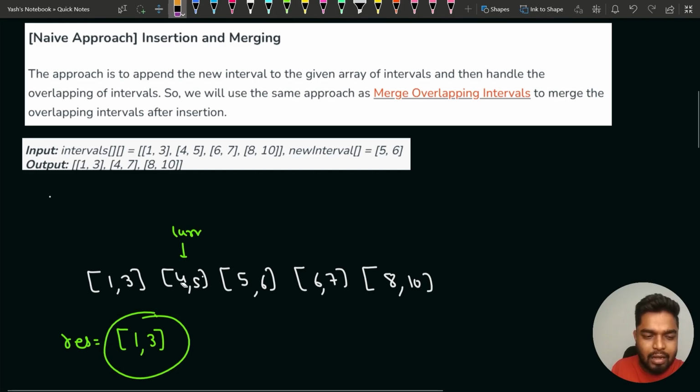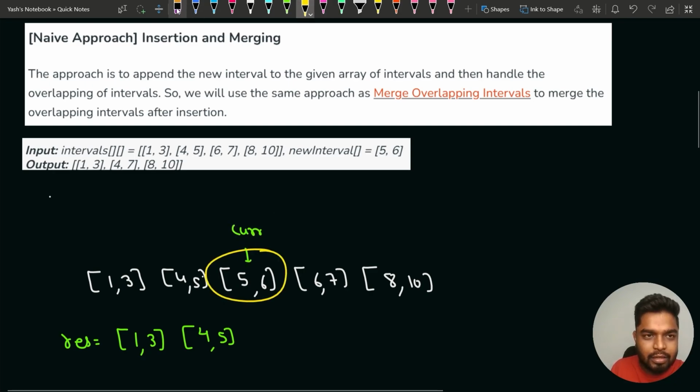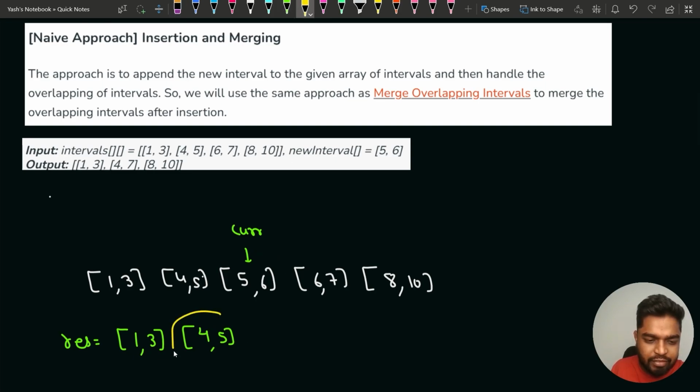Do they overlap? Right now they are not overlapping, so we will basically put the current interval in the resultant list. So 4 comma 5 is going to be put here. Now after this, what will happen? Next up, we'll move to this particular current guy. Now we'll be at this particular interval, that is 5 comma 6 currently, and the last merge interval is 4 comma 5.